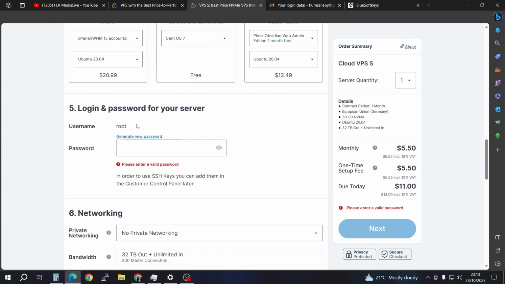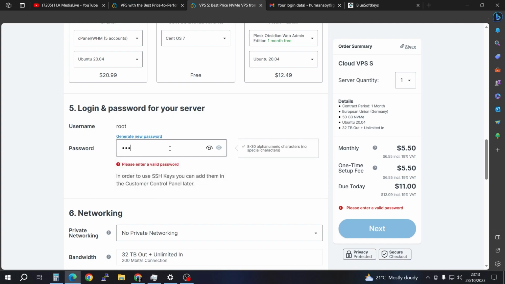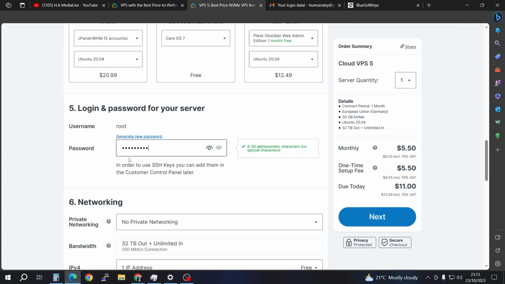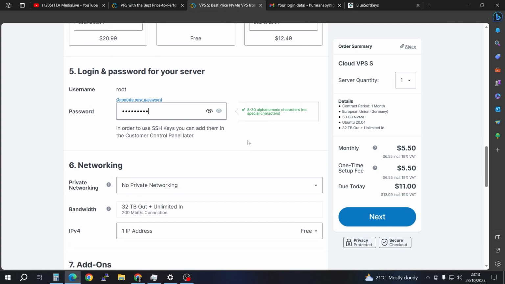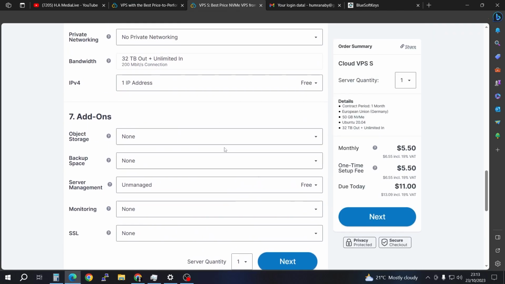Your username is going to be root, and you can generate your password and put anything that you want. There you go. So they're going to tell you what you need to put in there. Scroll down and you are literally done at this point. Next, it's up to you whether you're going to be using PayPal or your card.